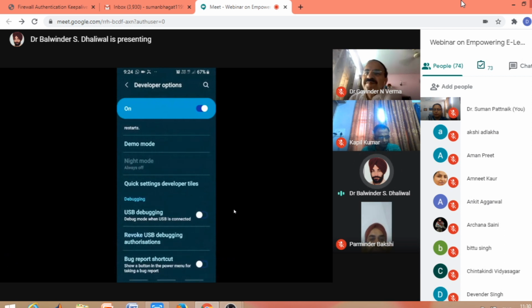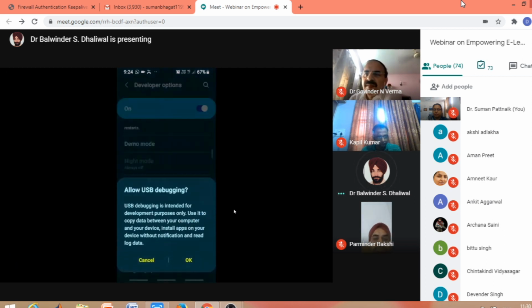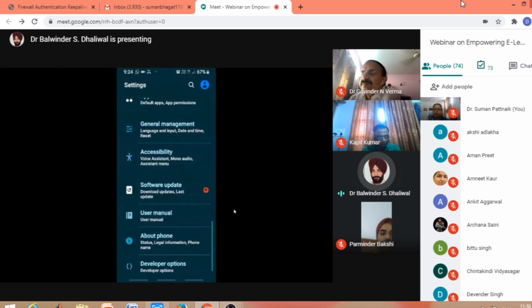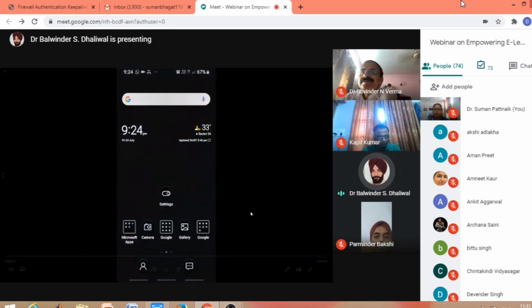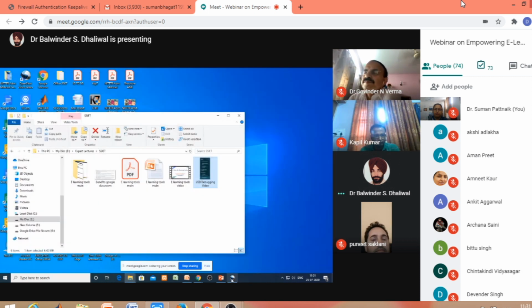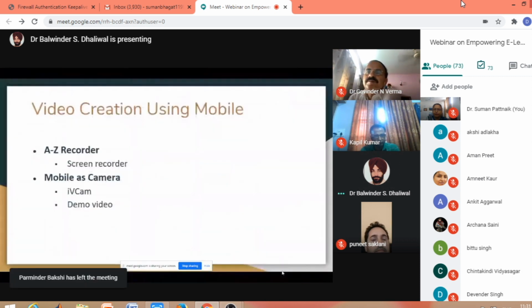there will be the USB debugging option. So we need to switch on this USB debugging option. We need to allow USB debugging. This is the procedure which is followed in most of the Android mobiles to turn on USB debugging. If we want to use mobile as camera through USB cable, then we need to turn on USB debugging. So this video was for that. This way we can connect our mobile as camera. So this was that question, mobile as camera.